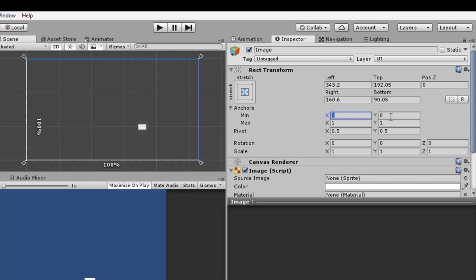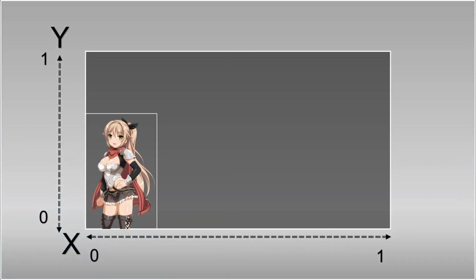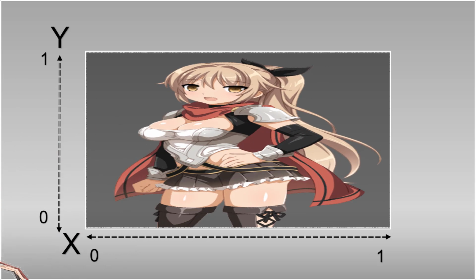game, moving one pair of anchors will distort the image being moved, but when all four anchors are moved together, the image will instead begin to move across the screen. So if I take Raylene and set her max anchors to vector 2.1 and leave her minimum anchors at vector 2.0, she'll grow to look like this.